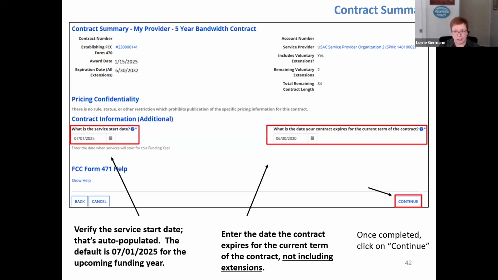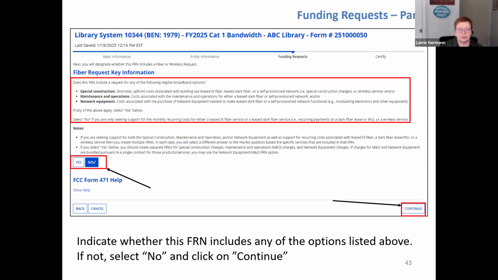If this is a new 5-year contract, then based on those terms, it will expire June 30th, 2030, and we'll have to key that in. This is probably the hardest part, because it means going back, checking the term of the contract, counting up. When does this actually expire? So again, the date without the extensions factored in. Click on continue.